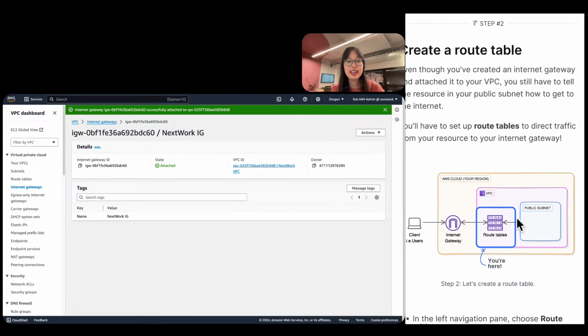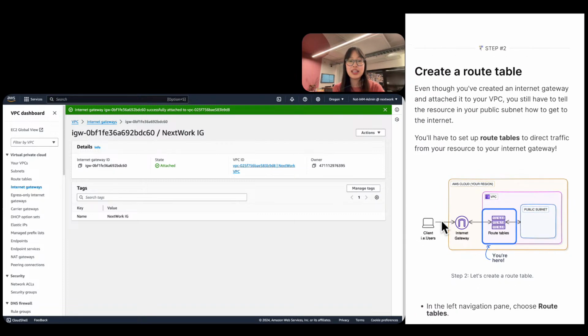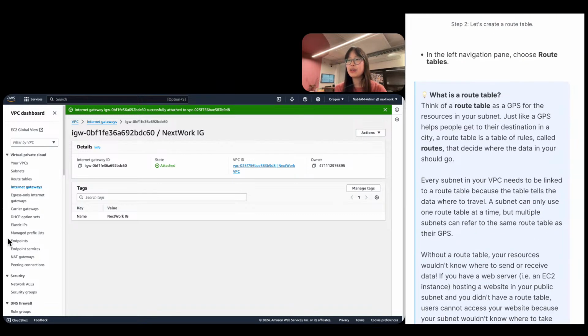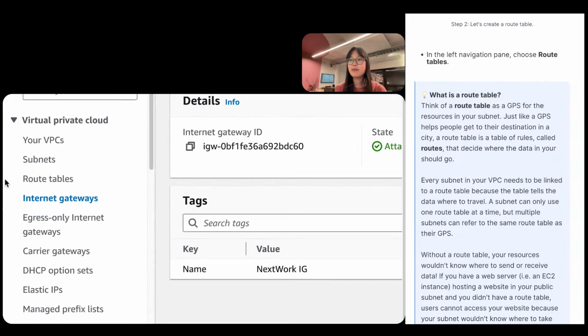And then once that traffic reaches the internet gateway, boom, the internet gateway is going to send it on its way to the internet. So that is why we need a route table. And let's set up one right away. Cool. So in the left-hand navigation panel, let's choose route tables over here.